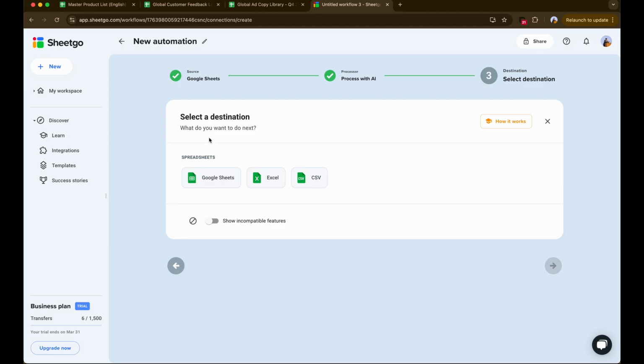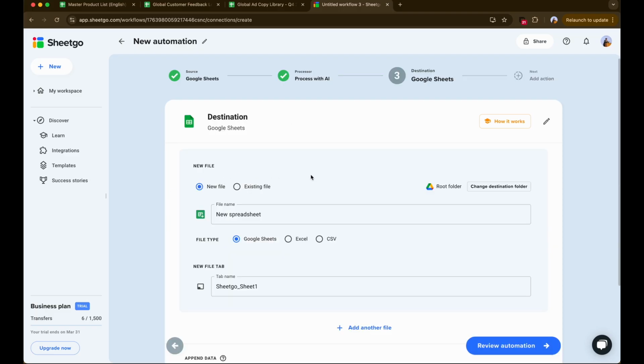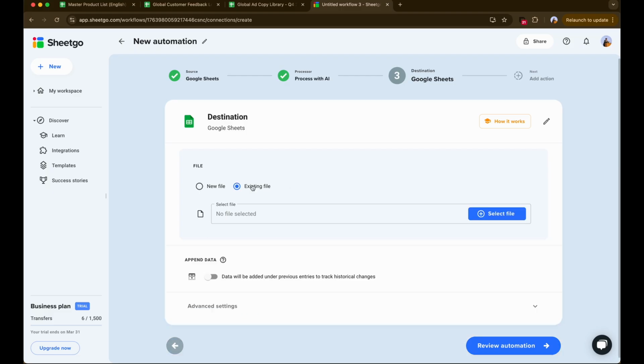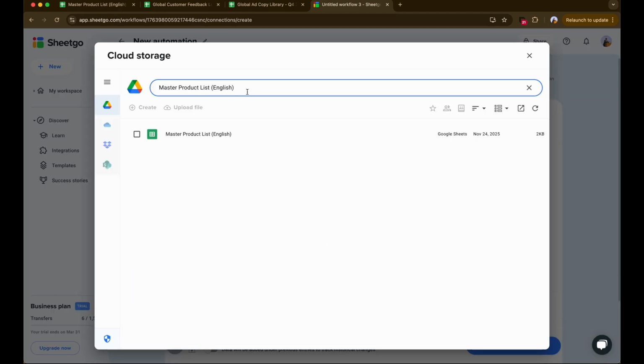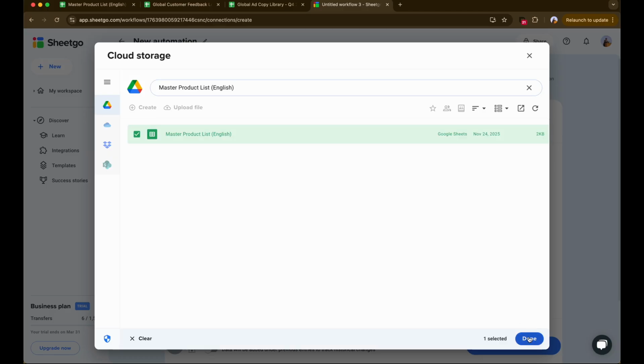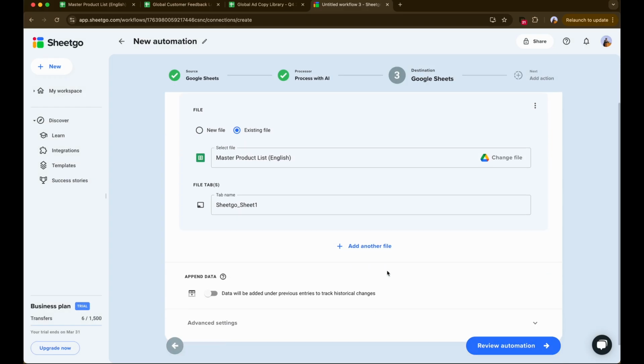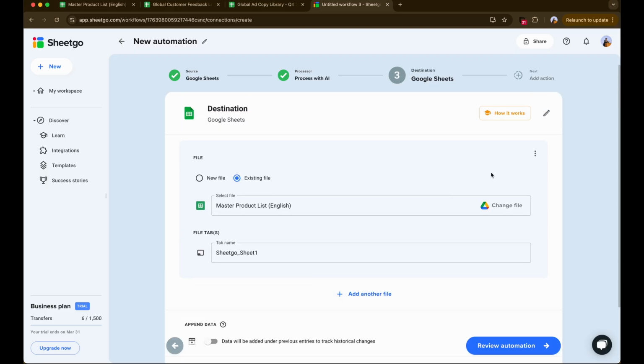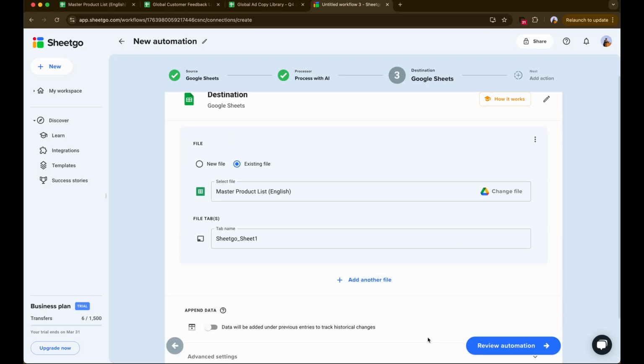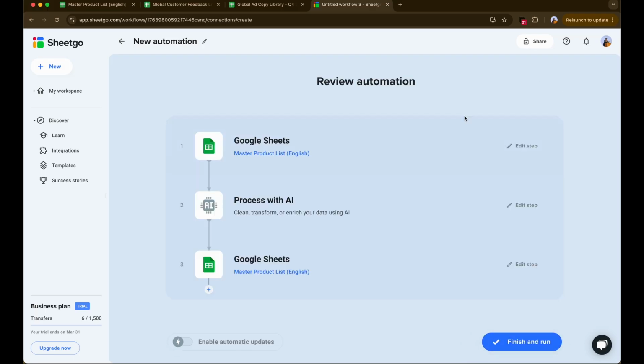The final step in this process would be to specify your destination, that is where the processed data is going to be stored. I'm going to click on Google Sheets again. You can either create a new file with the processed data, but for now I'm going to have it in my existing file. So I'm going to click on existing file, click on select file. Sheetgo automatically fetches the previously searched sheet, so I'm going to select that and click on done. Here you can see the destination sheet has been loaded successfully. Once I'm done, I can click on review automation.